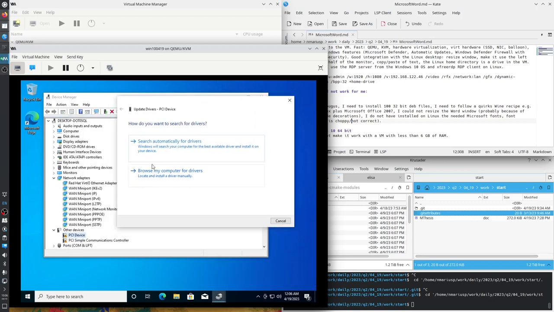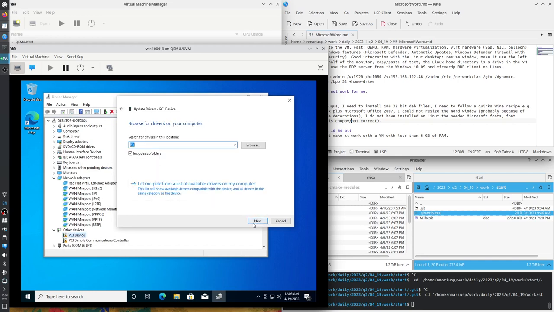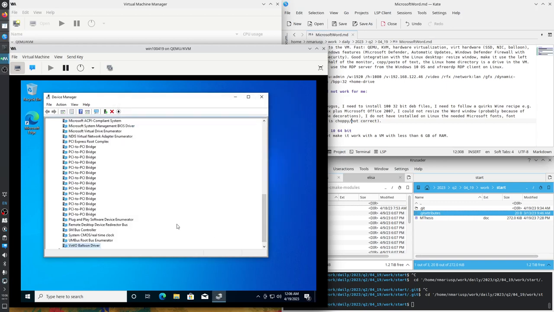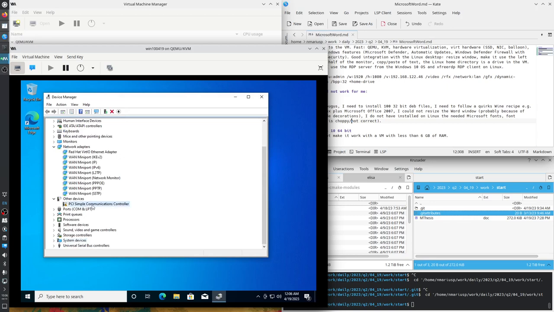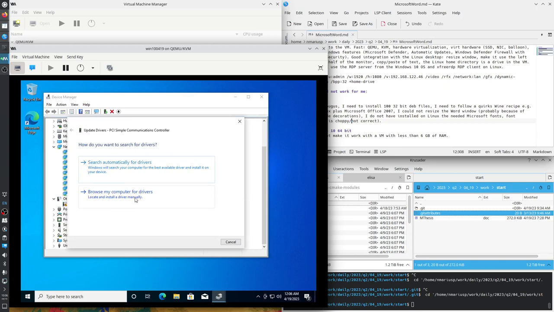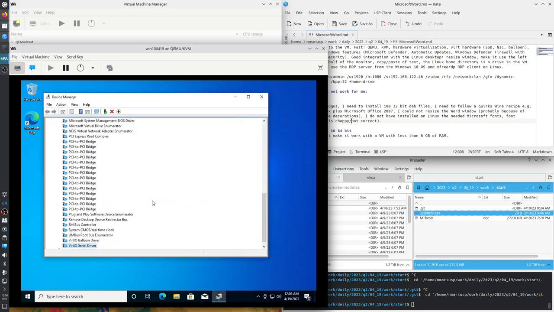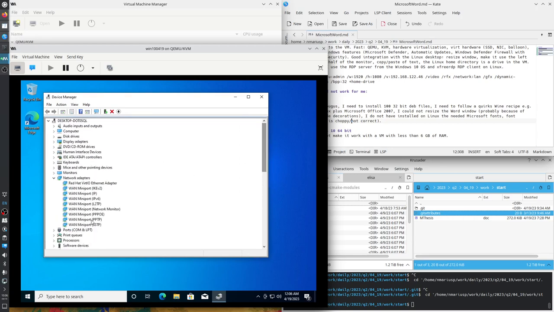And then I do the same thing for the two remaining other devices. So browse my computer for drivers. E is pre-selected. I go next. Finds the correct one. I go close. Then back to other devices, click on PCI Simple Communications Controller, right click, update driver, browse my computer, next, close. So now all of the hardware is correctly configured and has correct Windows kernel drivers.